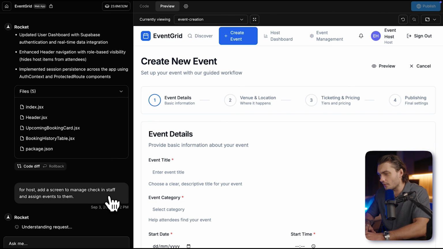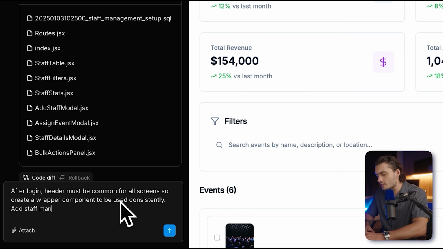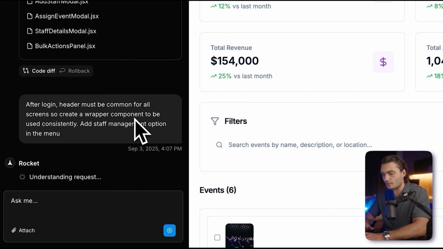Okay, but we are missing one thing. We don't have the screen to actually manage the check-in stuff. So I'm just gonna prompt Rocket to add that as well. Okay, I noticed that after signing in, the header is actually not consistent. So I just prompted Rocket to fix that and to create a wrapper component so that the header is consistent on every page, as well as adding a staff management option in the menu.